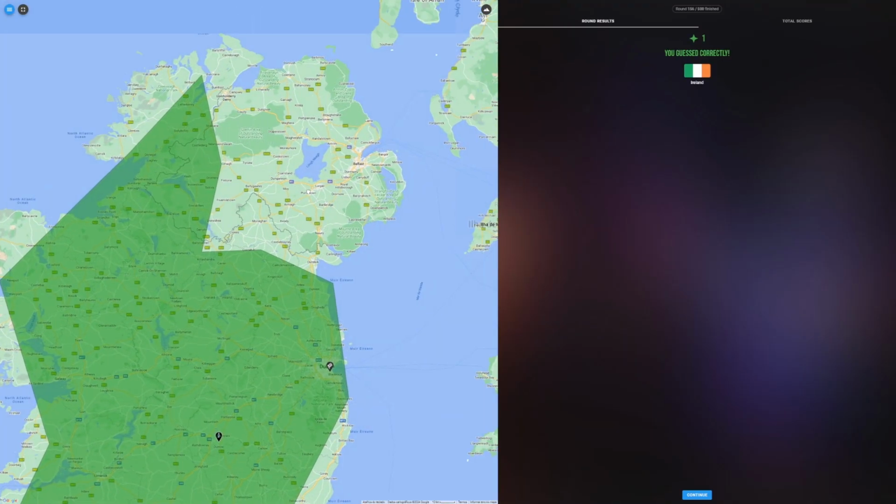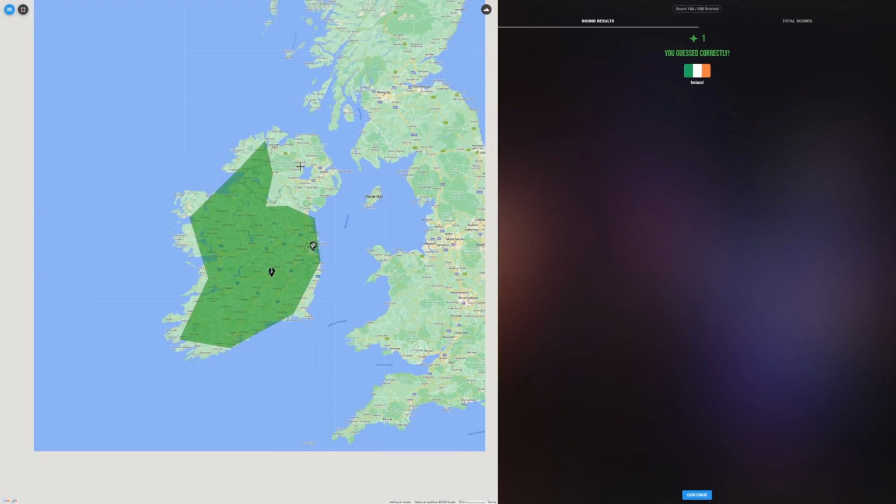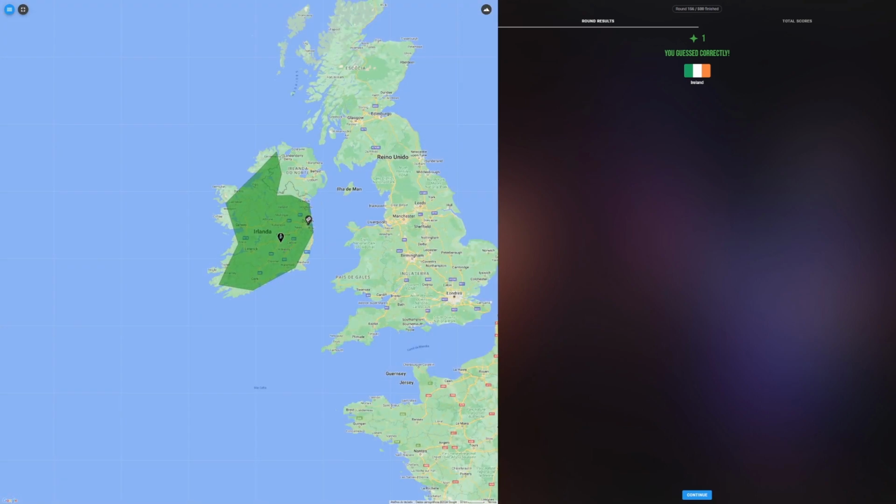Okay, so let's guess. There we go, we got it. And as I said, we have a little bit of portion here on this coast for Ireland territory, but it's easy to misclick on the UK here for Northern Ireland.